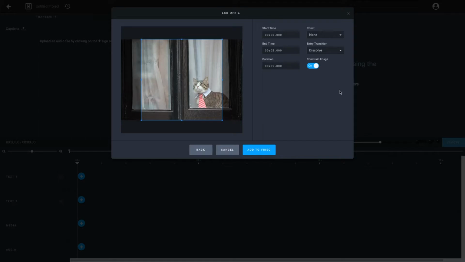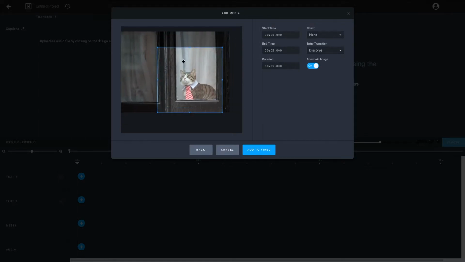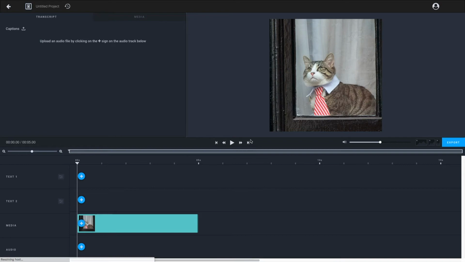You'll now be able to adjust your start and end time for your image, add an effect or transition to it, and crop it to your liking. Once you're ready to import the media onto your timeline, click Add to Video.